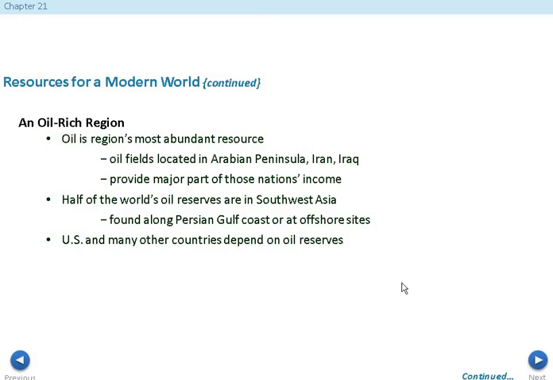Most abundant resources, oil fields are located on the Arabian Peninsula, Iran, and Iraq. They provide the majority of part of the nation's income. Half of the world's oil resources come from Southwest Asia, and they're found along the Persian Gulf and the coast on offshore sites. The United States and other countries depend on this area.